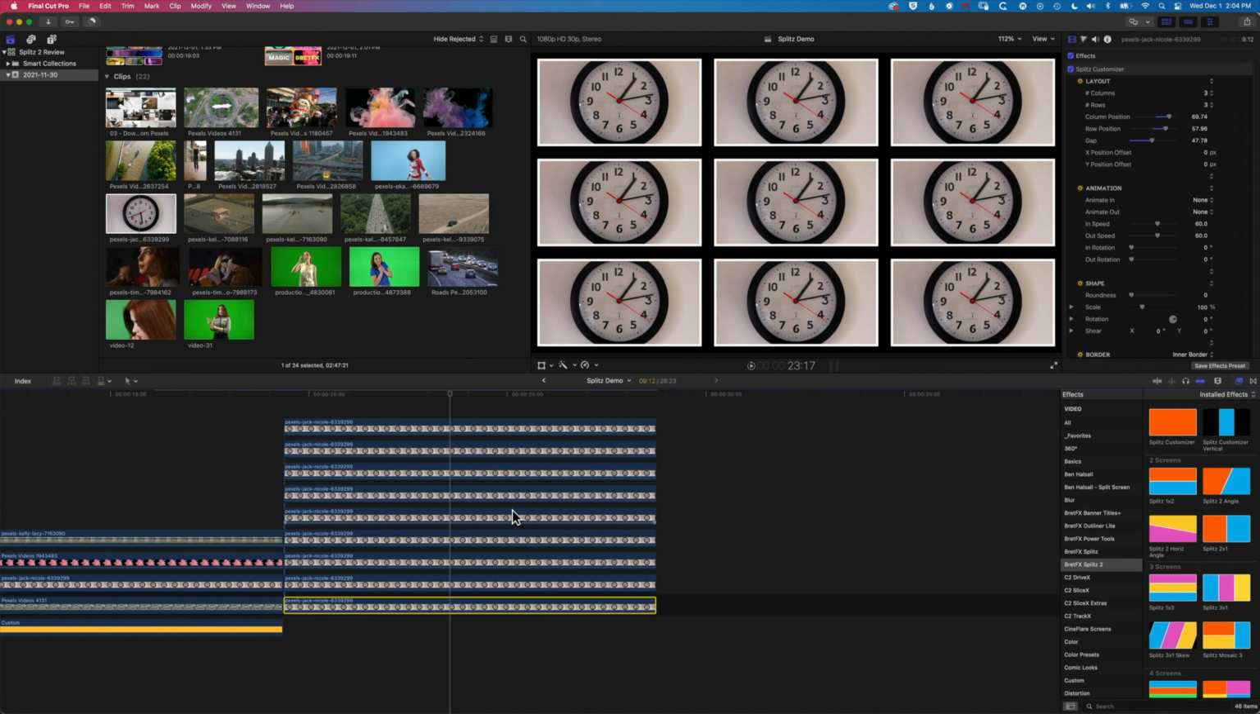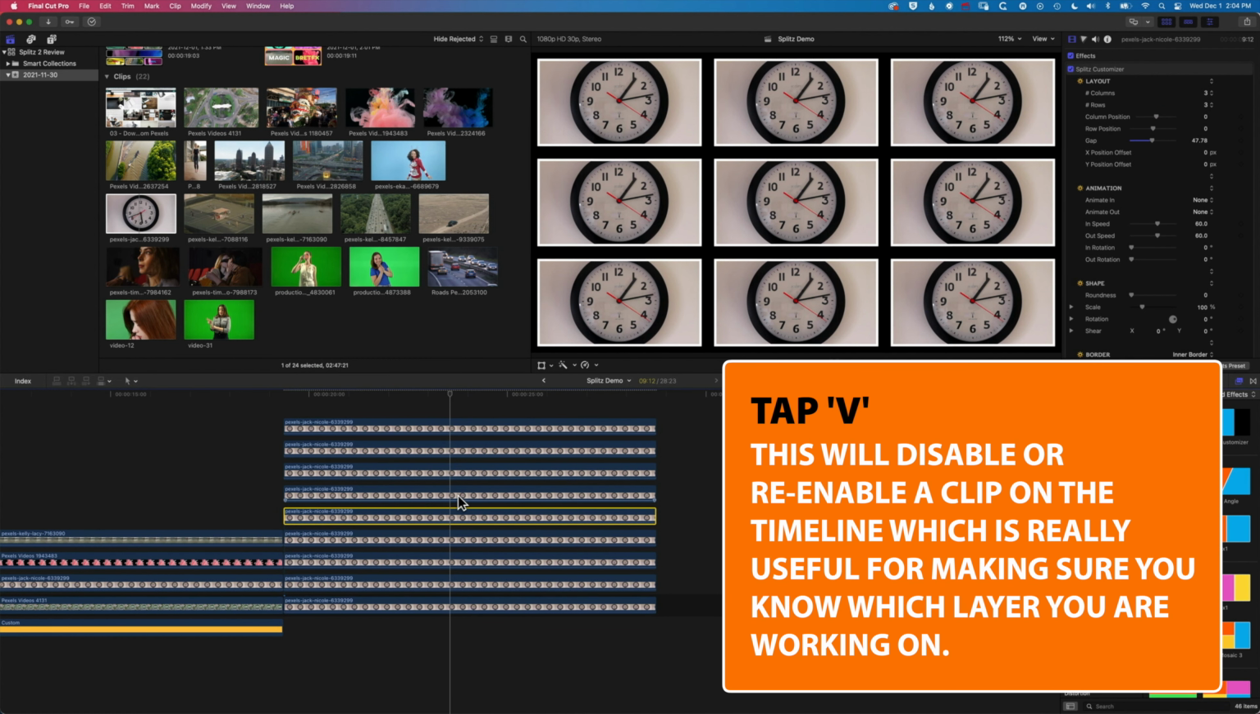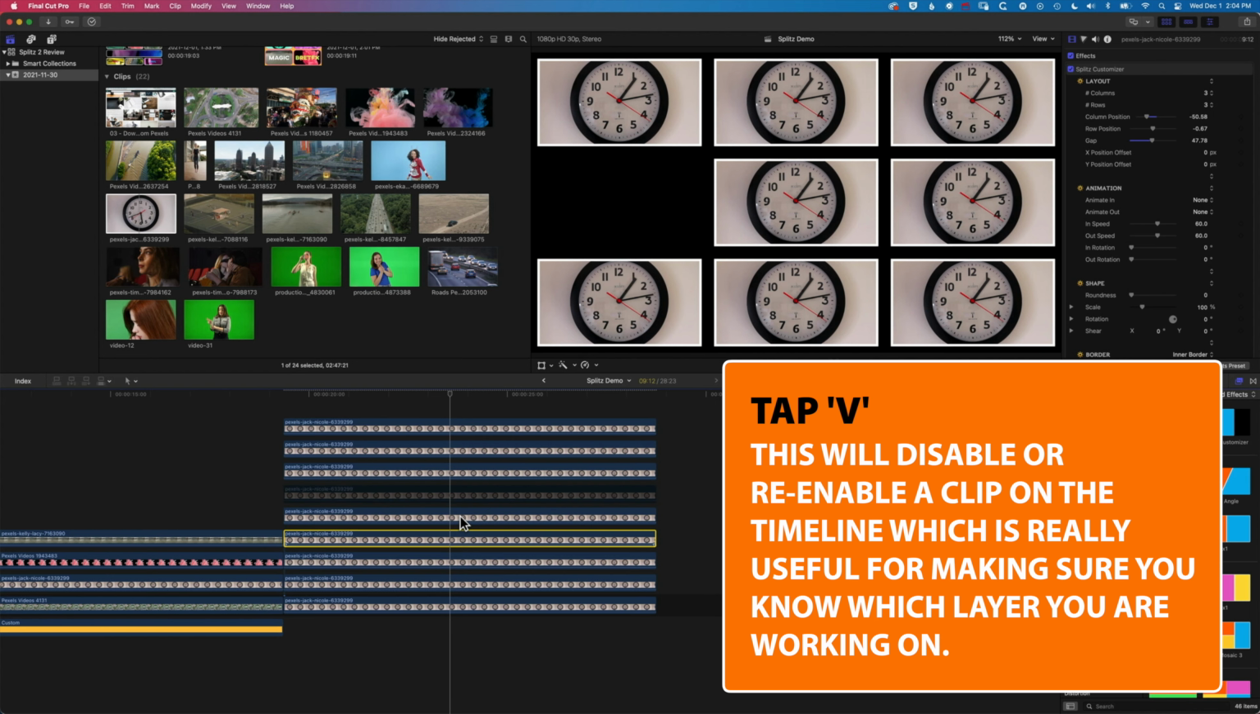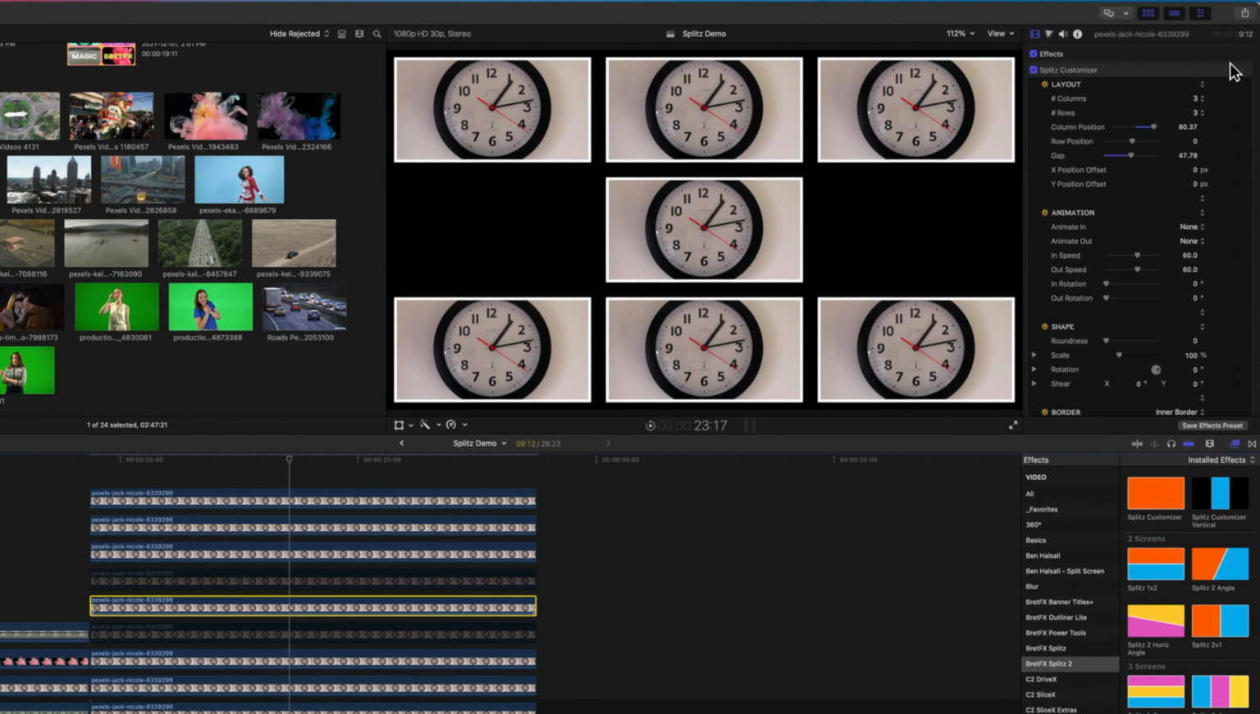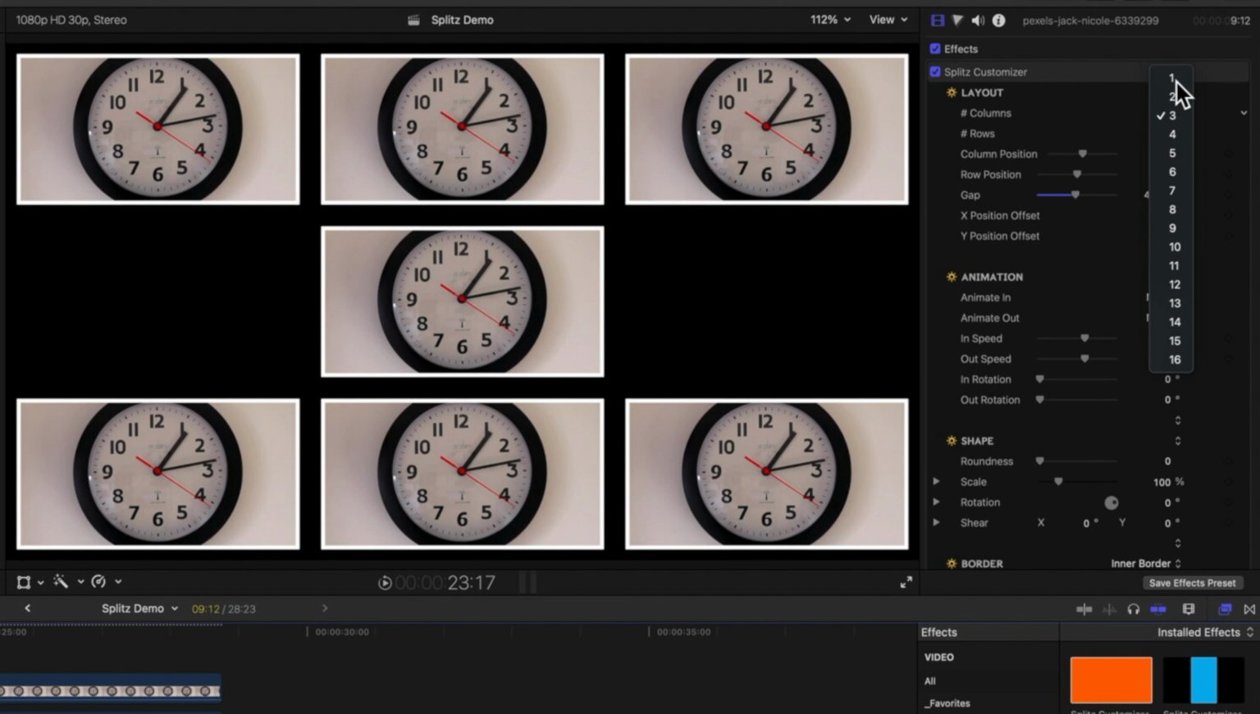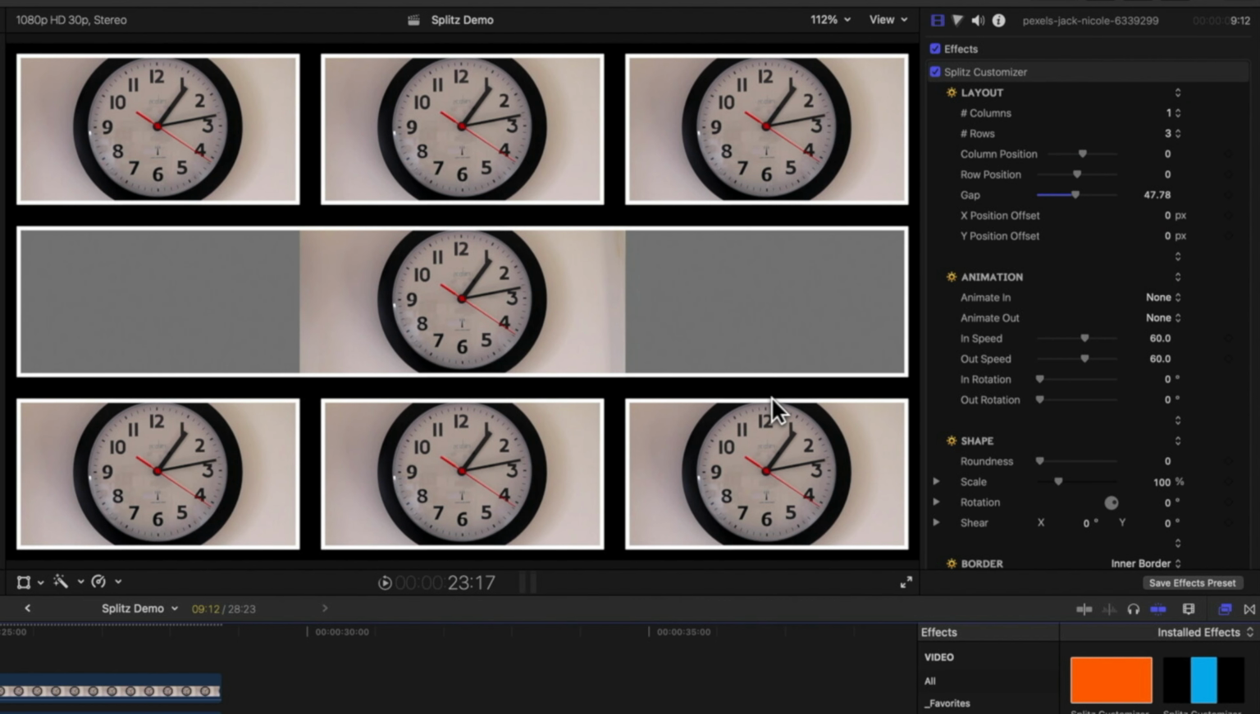If we did want to do something a bit different here, then I'm going to select my middle 3 clips here. So my middle one here is the one right in the middle. I'm going to disable these 2 clips, and for this middle one I'm going to change the number of columns to 1. So essentially what we can do here is we can have different styles of column within our grid, and we can take this to different levels as well.